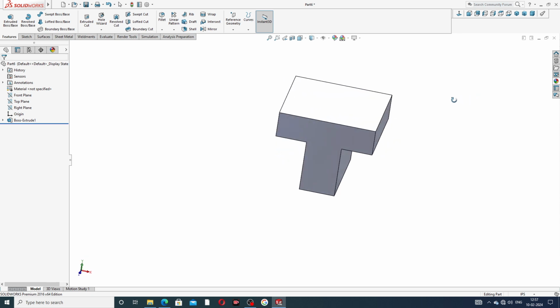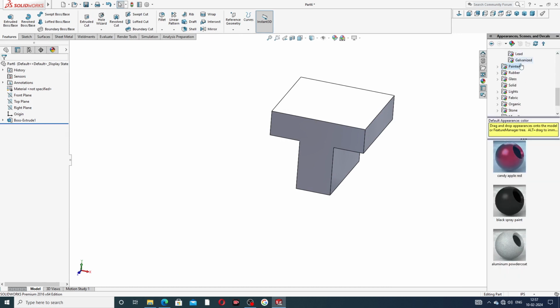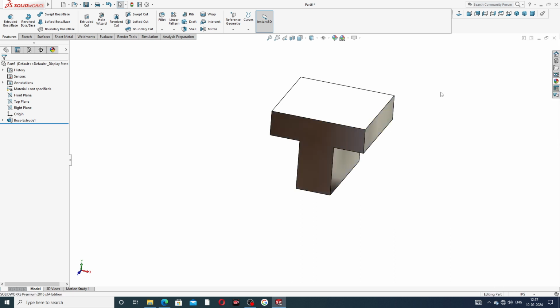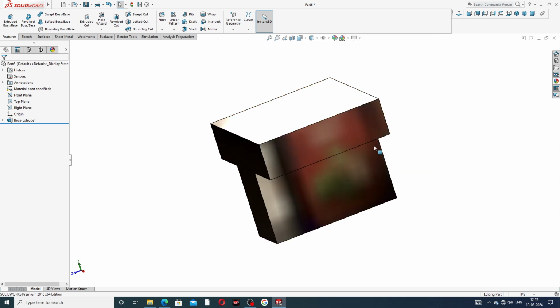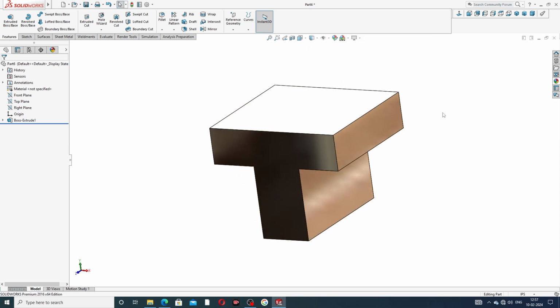This line is perfect, and now apply the material. Going to Appearance, choose metal, and this is nickel. This is perfect. This body is drawn here.